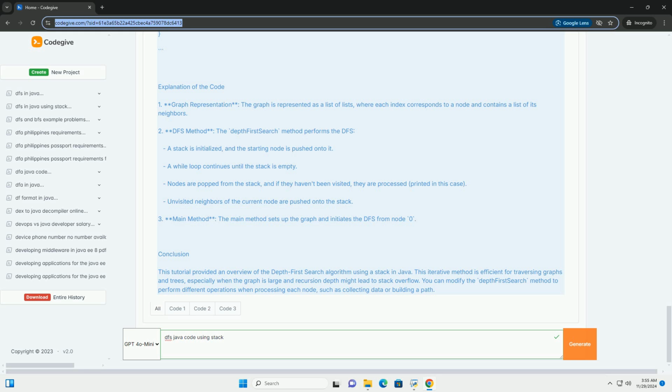Conclusion. This tutorial provided an overview of the depth first search algorithm using a stack in Java. This iterative method is efficient for traversing graphs and trees, especially when the graph is large and recursion depth might lead to stack overflow. You can modify the depth first search method to perform different operations when processing each node, such as collecting data or building a path.